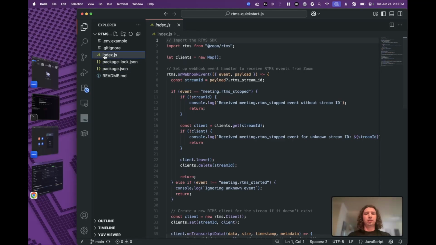So making use of the SDK is fairly simple. As you can see, you import it like this. Just import RTMS from @zoom/RTMS. There are a couple different usage patterns that you can use with this SDK. I think the most common is going to be this client usage pattern where you can have multiple clients at once because you probably have more than one meeting going on at any time. And the other singleton method is really just for testing purposes. We'll go ahead and work with the client's instance right here.